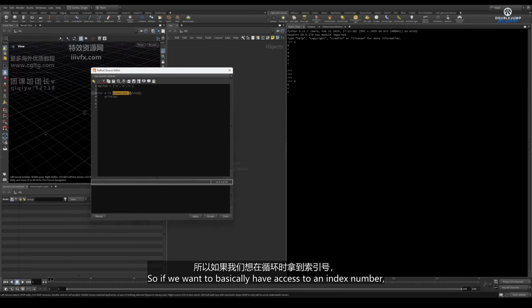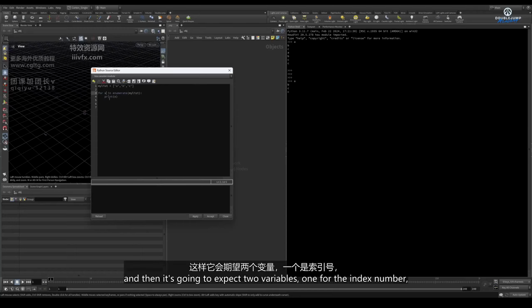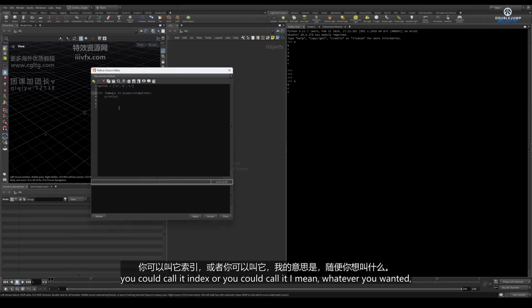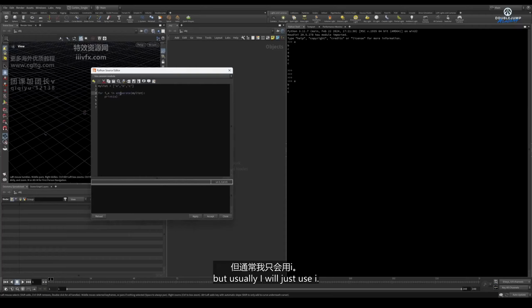So if we want to have access to an index number while we're looping, we have to enumerate our list. So we wrap it in an enumerate function, and then it's going to expect 2 variables, one for the index number and one for the value. And the index number comes first, so it's i, x, right? Or you'll usually see this as i, v, but you can make it any variable you want. Even the i could be something else. You could call it index, or whatever you wanted, but usually I will just use i.